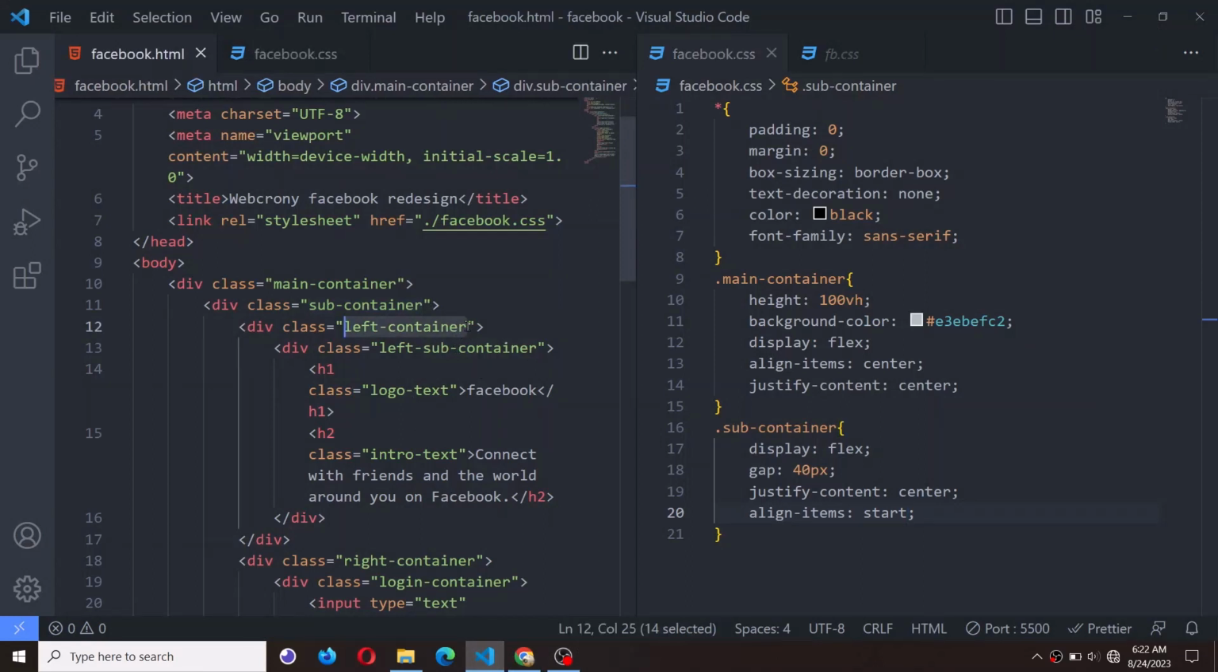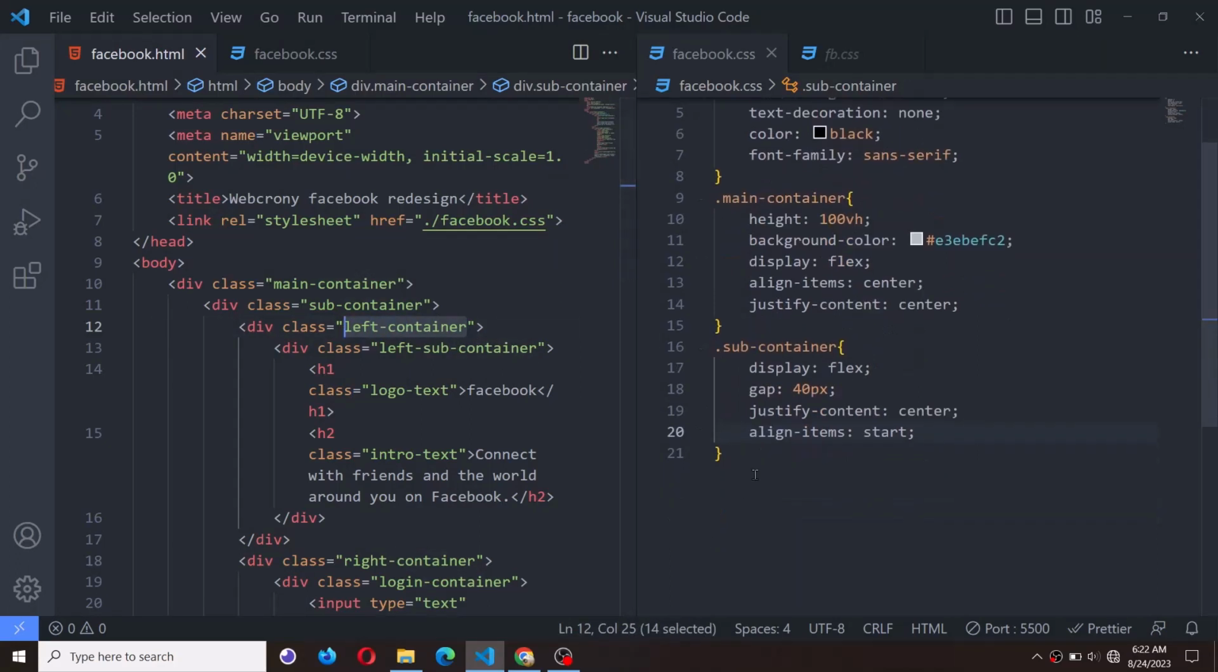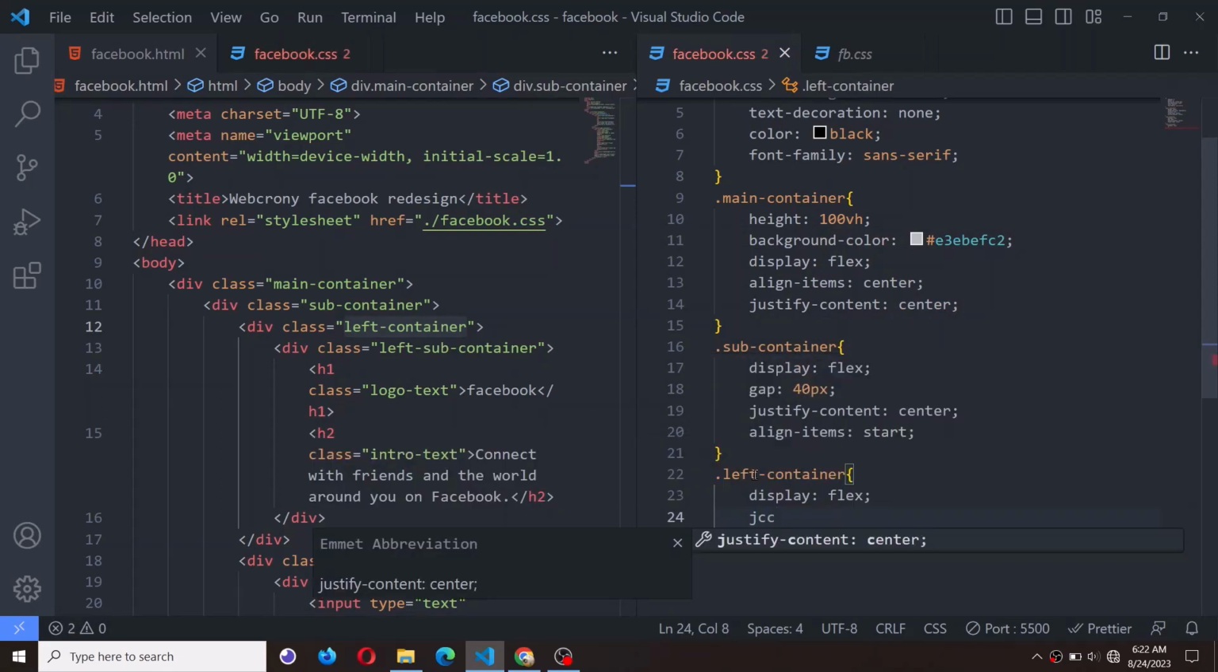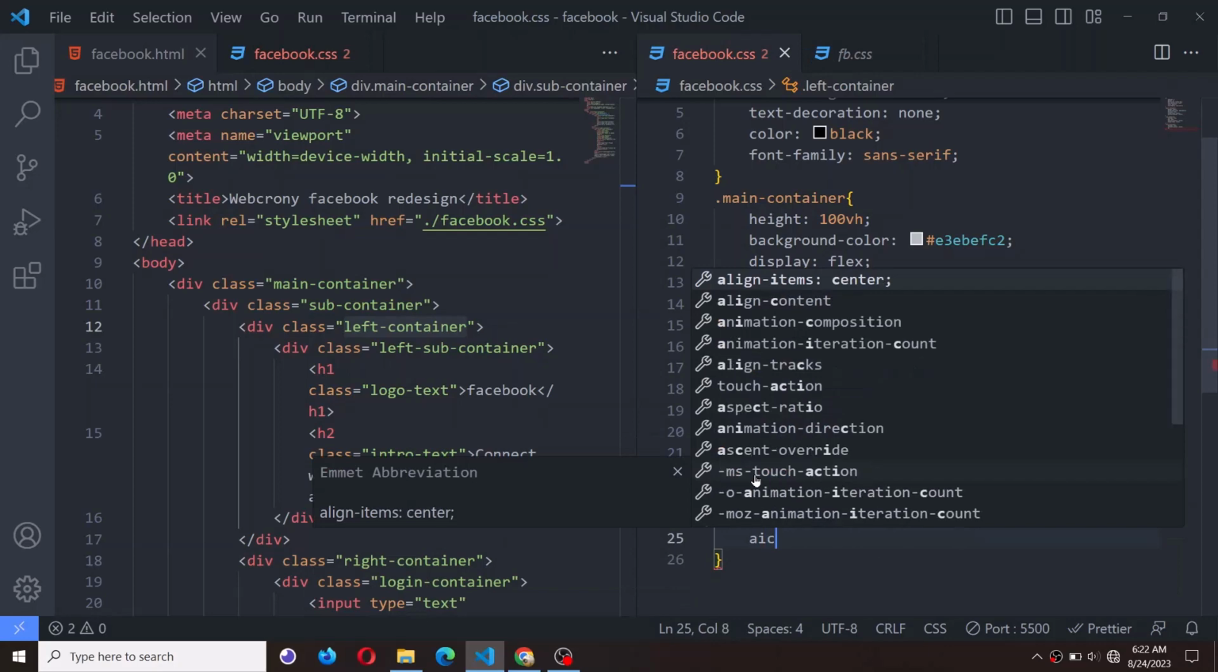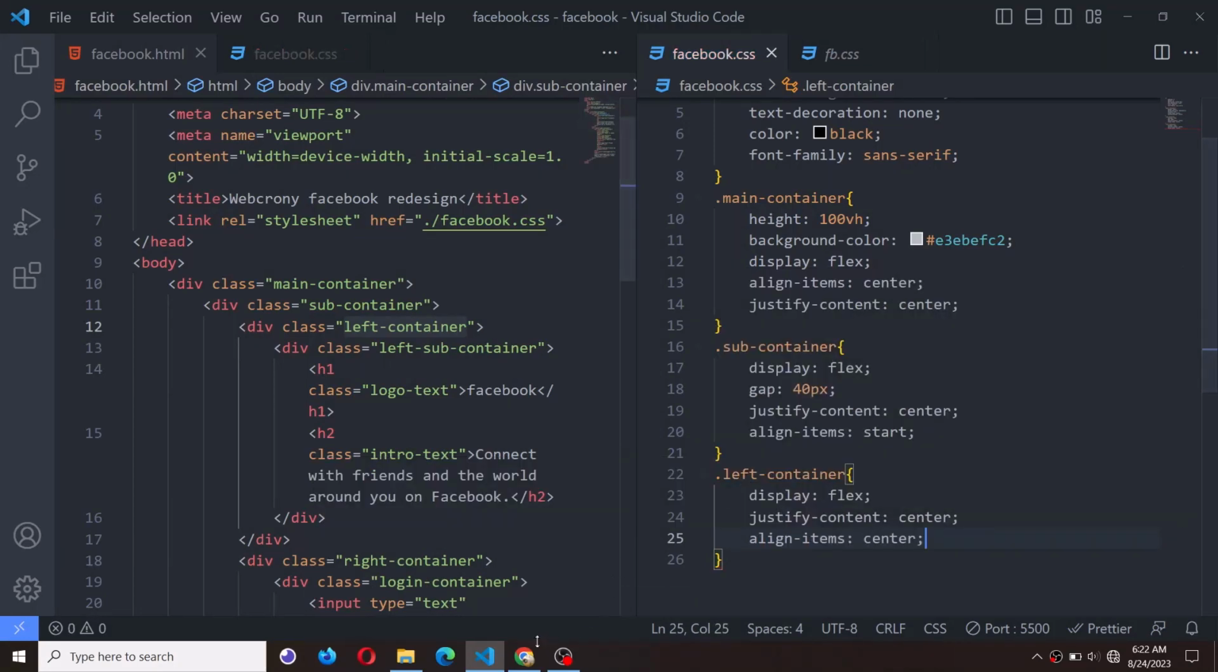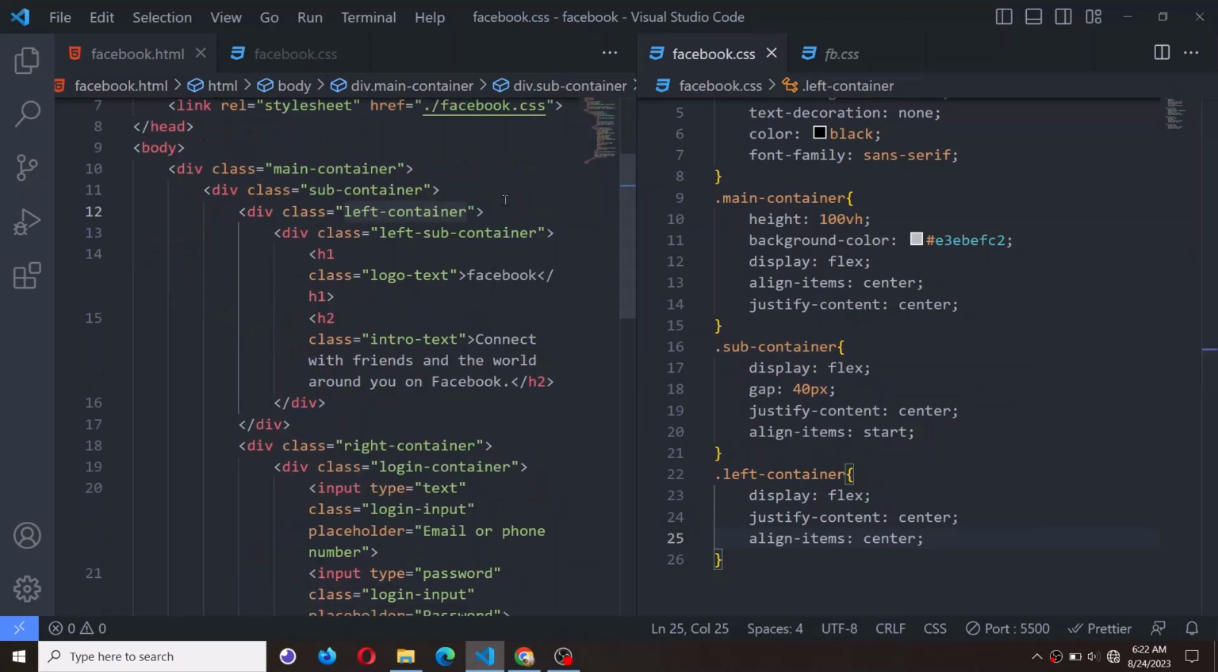Now what I'm going to do next is to start the left container, the left sub container, and the rest. So let's begin with the left container right here. I'll bring my left container. I'll set the display to flex. I'll set the justify content center, align items center, like this. Let's see what's going on. Great.